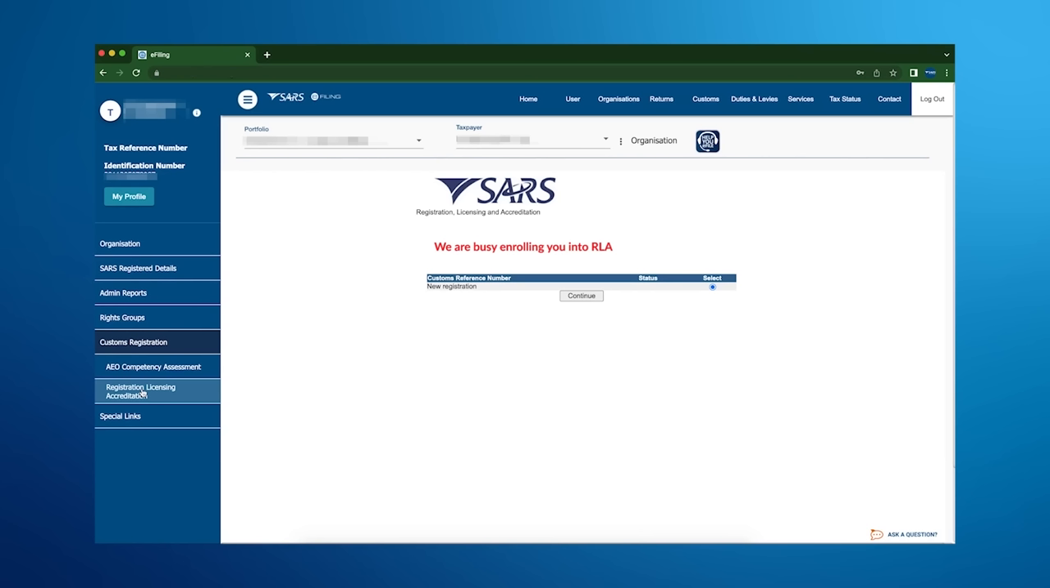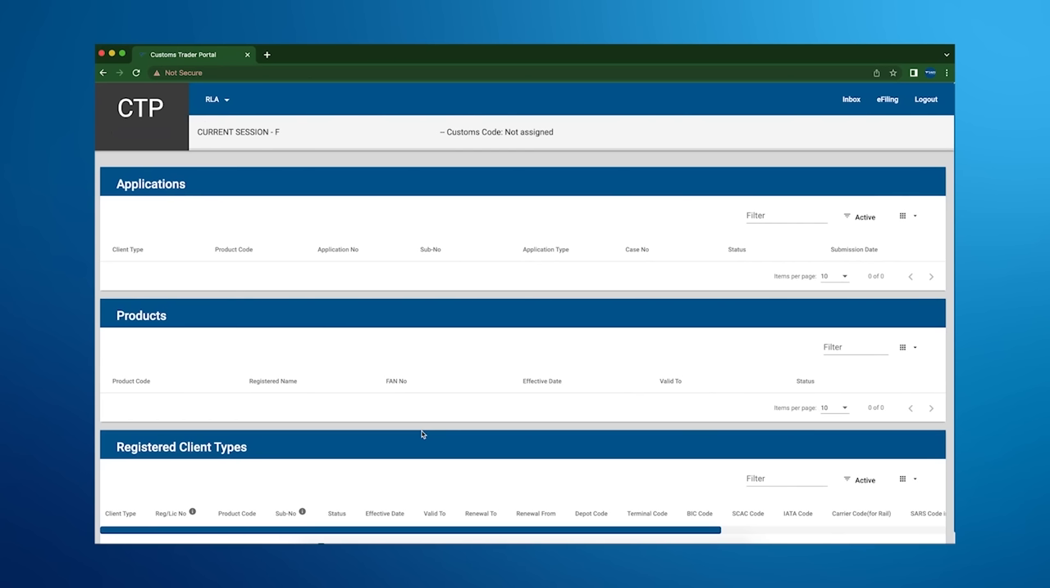The following message will appear to show the user roles request is currently being processed. We are busy enrolling you into RLA. The process will take a few minutes. Once the enrollment process has been completed, click Continue.